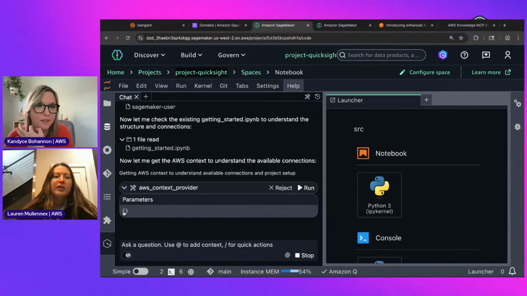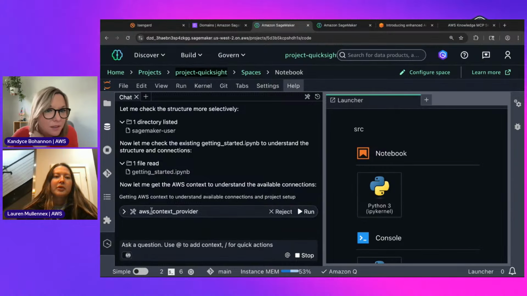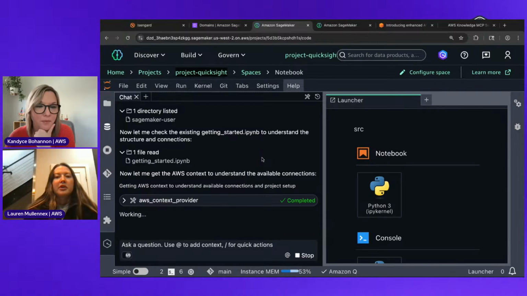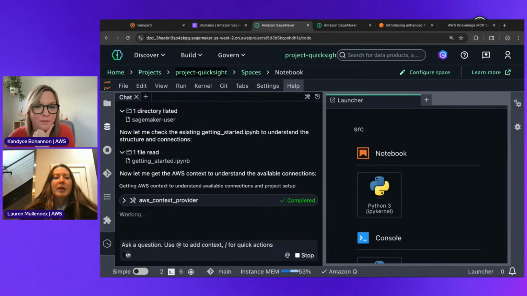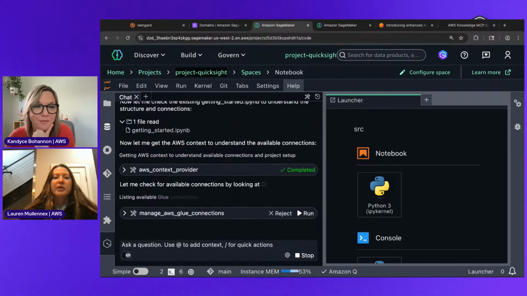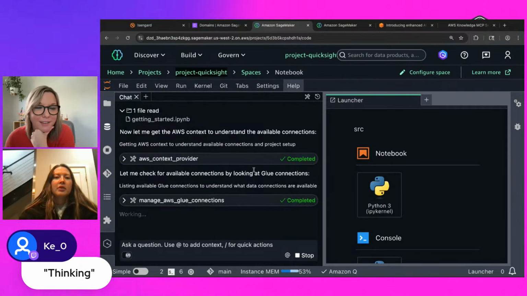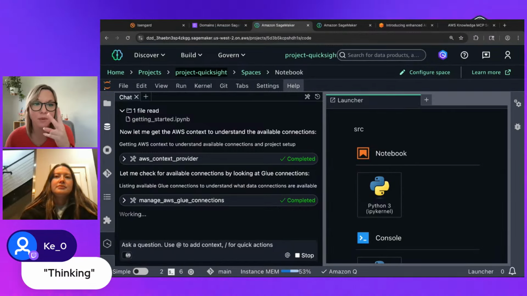This is part of the Unified Studio local MCP. So it has this AWS context provider. That's where it's going to understand all the connections here in Unified Studio, and then it will list them out. And this will just take a few seconds. So it looks at Glue connections.